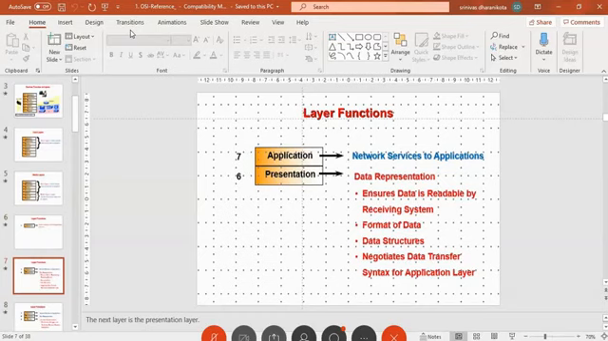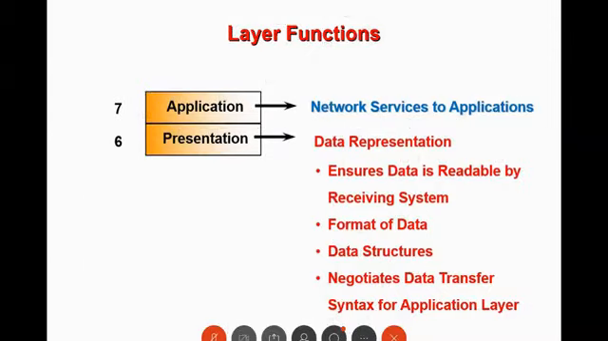Sir, can you make the slide full screen, please? Yeah, sure. Sir, is it okay now? Yes, sir, now. Thanks for correcting me.